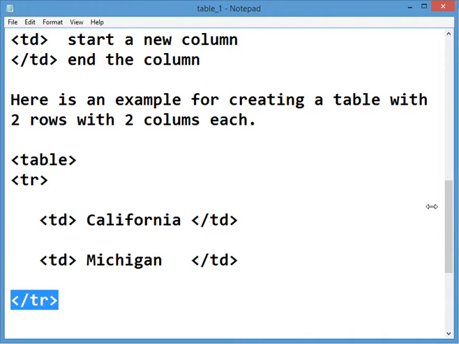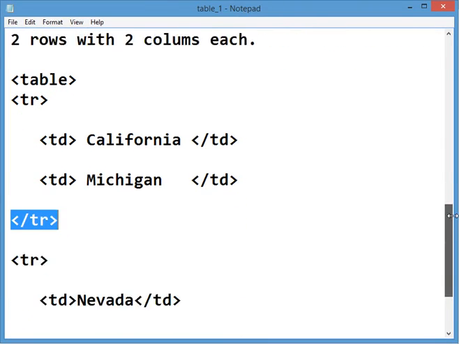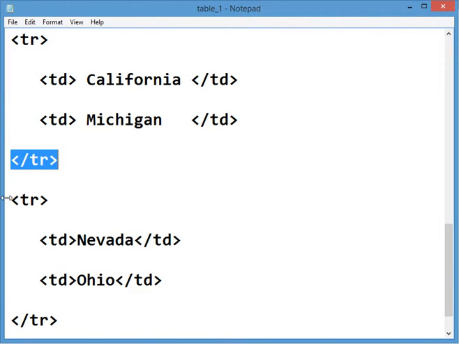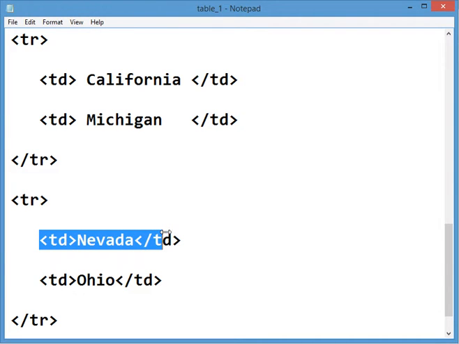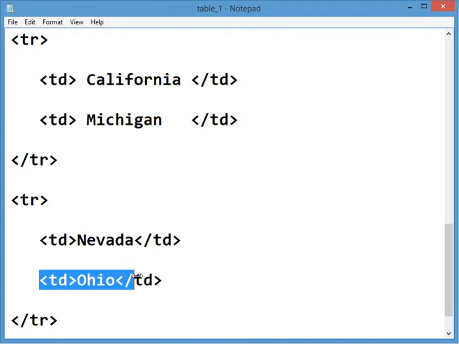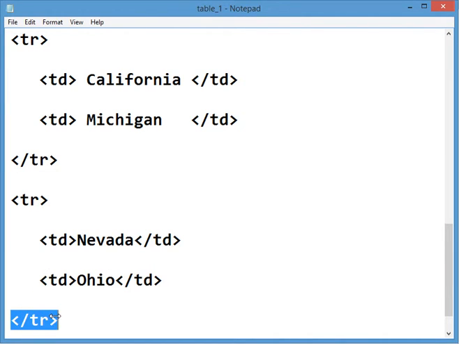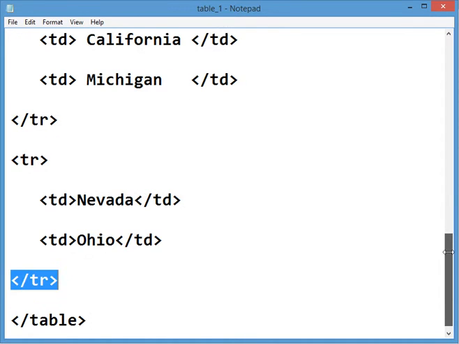After you have done the first row, now make a second row. Start a new row, and enter the data for the new row: start a new column and give it the information that needs to go in that column, then start the second column and put in the text or anything else that has to go into that data cell, and then finally end the row. After ending the row, we have no more rows to be added in the table, so end the table itself.